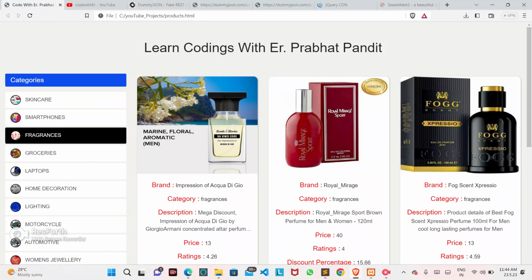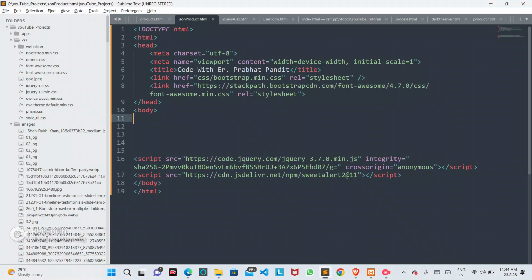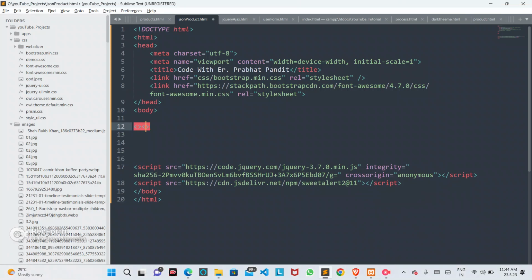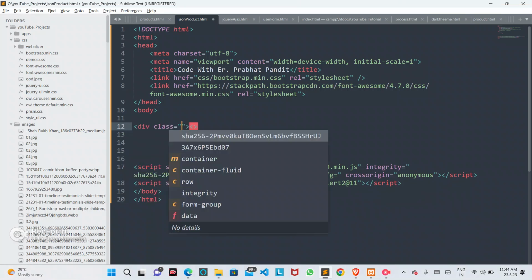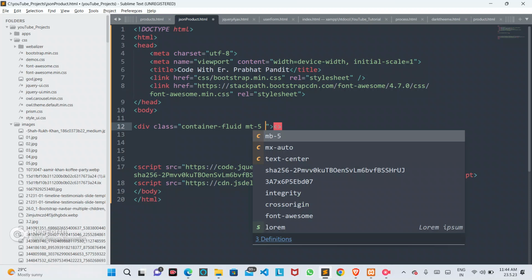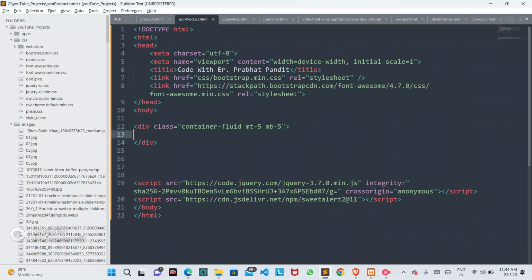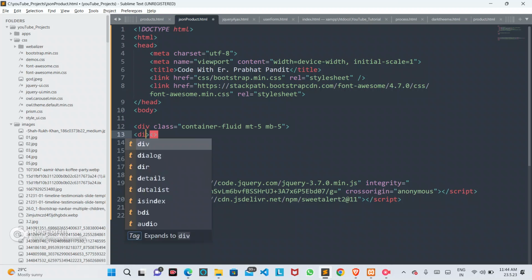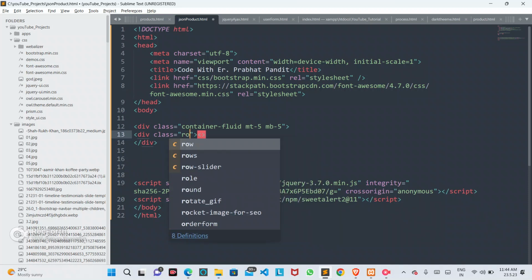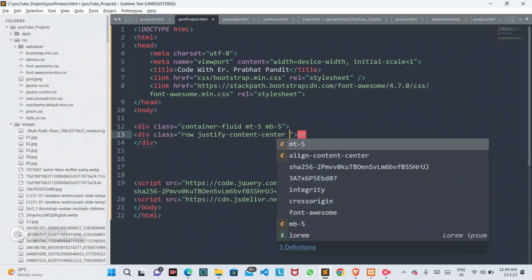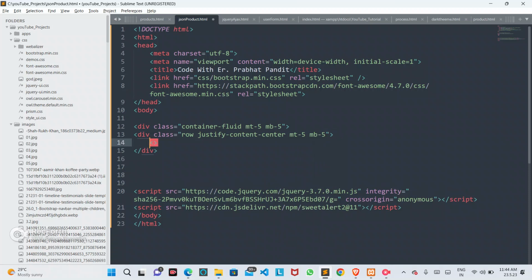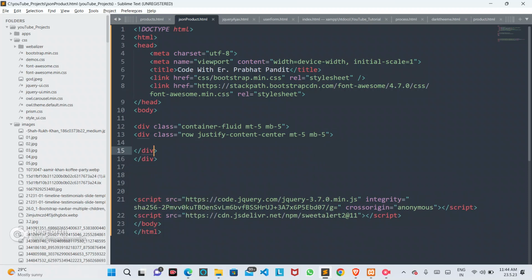Now let's get started and let's learn how to build this kind of application, guys. Okay, so just go to the code editor now and create a div. Give it a class as container-fluid, mt-5, mb-5. Okay, close this div now, and inside this div create another div. Give it a class as row, justify-content-center, mt-5 and mb-5 also, and close this div now.